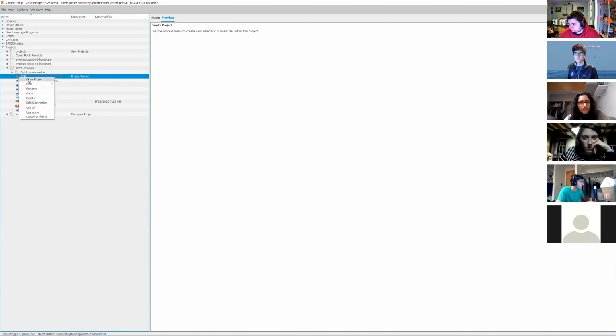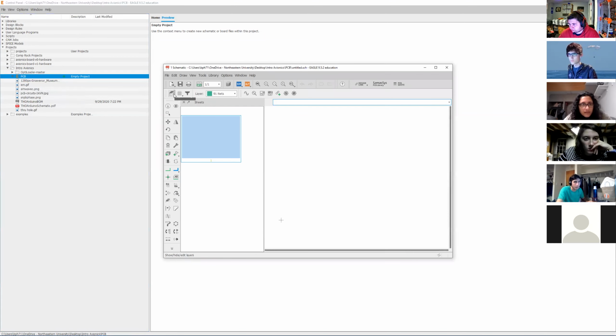You can right-click on it again, go to New Schematic. All PCB design starts with a schematic. So you have to basically draw all of your electrical circuits in a human readable format. Then once you've done that, it will basically translate it to a PCB. And that's when we lay out the board.